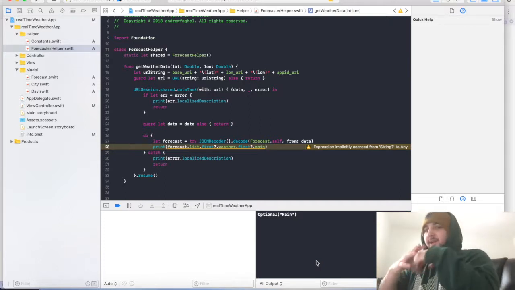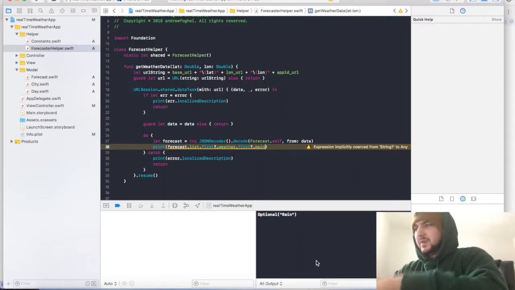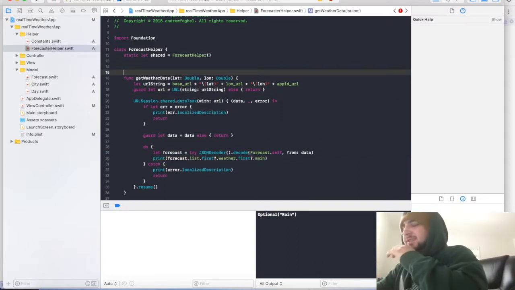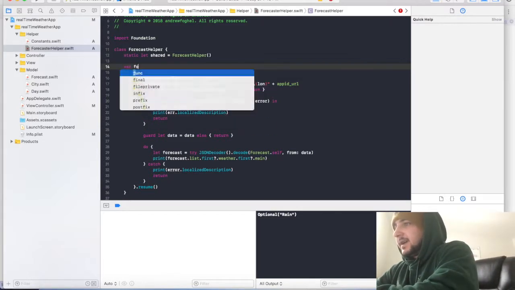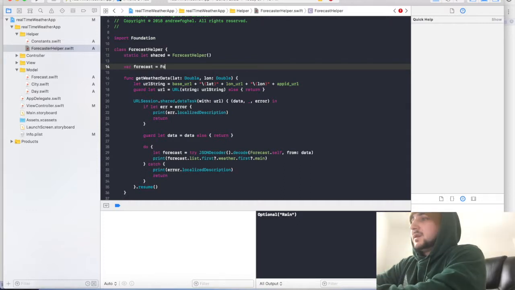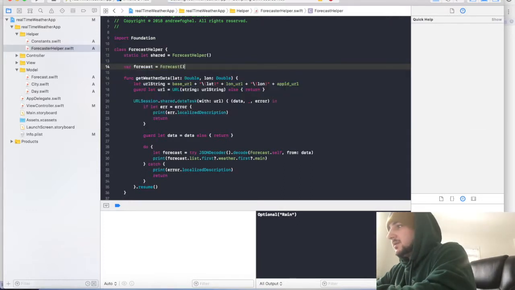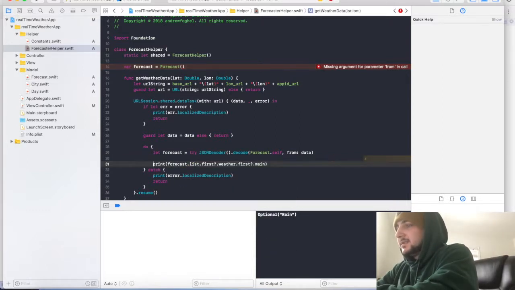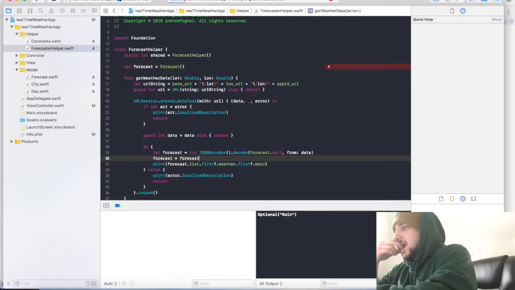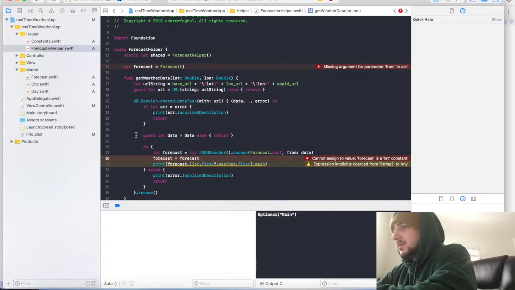So we're getting in our data, but we're not really persisting to anything, or we're not really doing anything with it. So var forecast equals, and this is going to be of type forecast. And let's set forecast equal to this forecast. Call this loaded forecast.